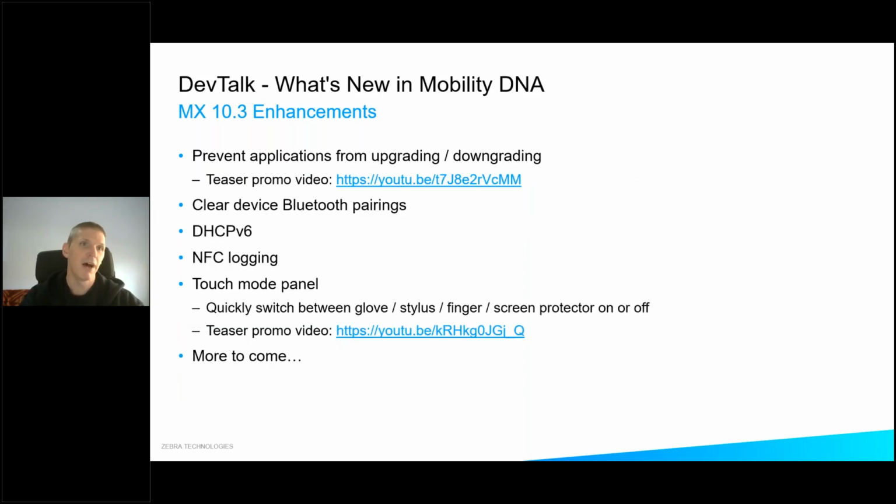Anyway, end of plug. 10.3 is in the pipeline. It's coming. There's a few teaser promo videos available. The most interesting and exciting thing in 10.3 for most of our users, I think, is going to be the ability to prevent applications from automatically upgrading, or, well, it would normally be upgrading.